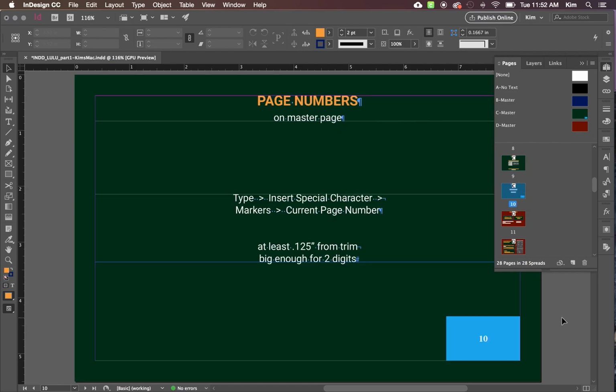Page numbers on the master page, I've already gone over how to place those, but when you do put a page number on a master page, we recommend putting it at least 1/8 of an inch from the trim size, because that's our default safe area, is 1/8 of an inch from the trim, and make the text box big enough for 2 digits.